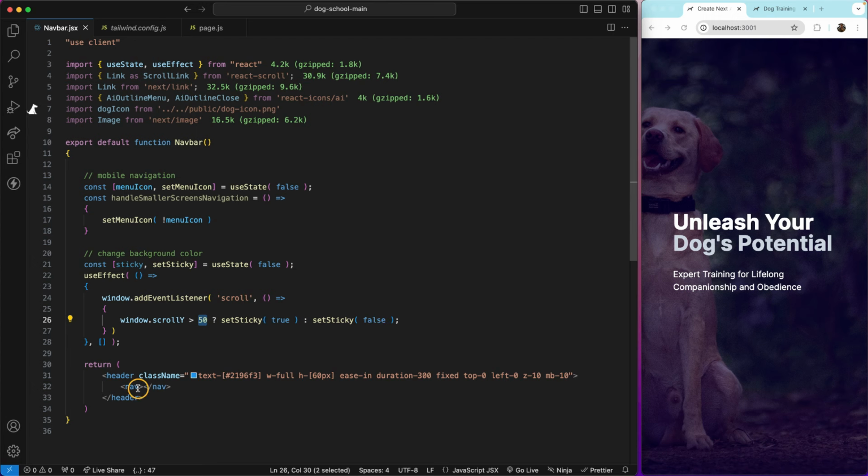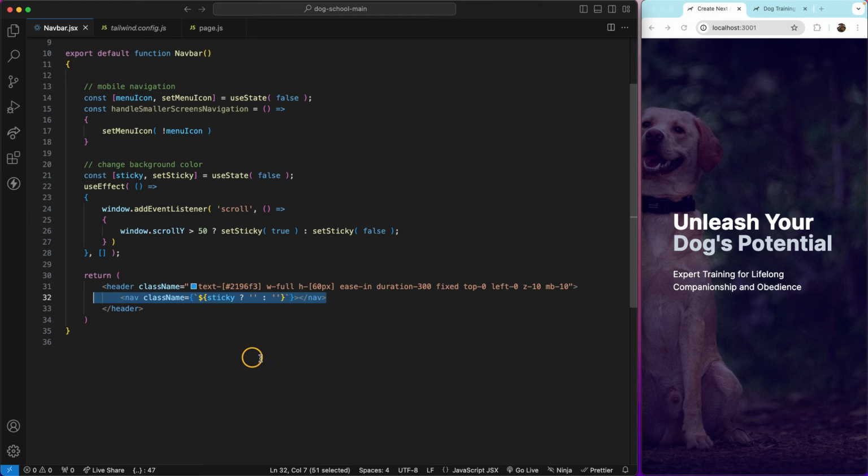Okay, so we need to render different CSS in case it's either true or false. So that's what we need to do right now. Pay attention to this syntax. So if sticky is true, I want to add whatever classes that I'm about to type in here. If sticky is false, I want to add these classes. So if it's true, do this, else do that.